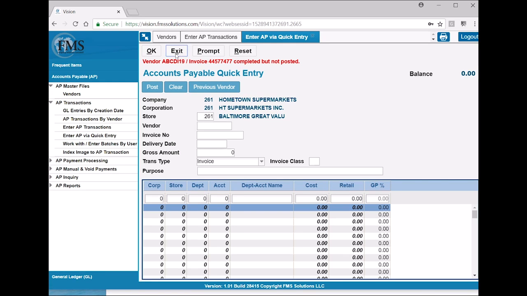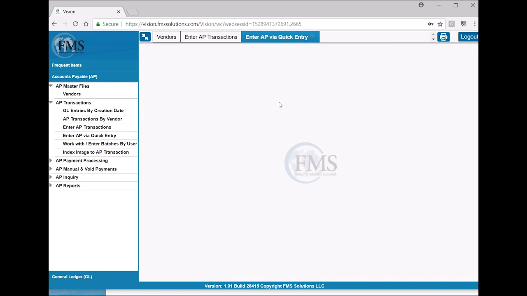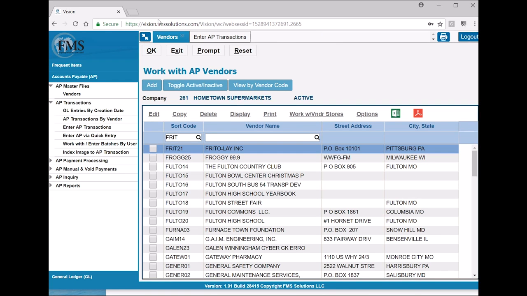To get out of here, I'm going to go ahead and hit exit. As we said, we get to the splash screen. I can then go ahead and hit the exit here to close the window.